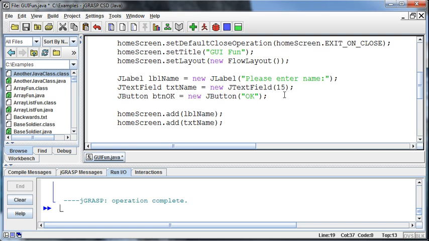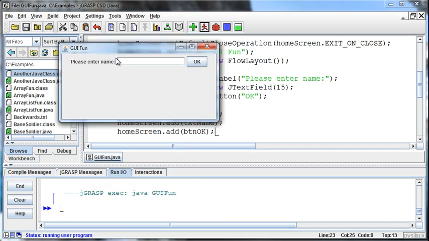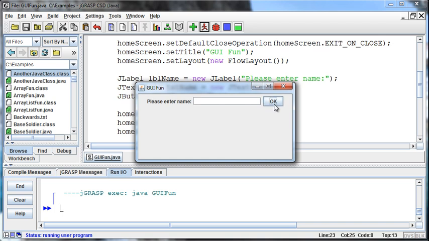Alright, and then after we've created the object, we need to add it to the frame, and so I'll go to the home screen frame and add. And you can picture, by the way, if I had multiple frames, I can add stuff to different frames from within the same method. And now I'm going to add button OK. I'll compile and run this, and what I get is a button out here on the side that says OK.